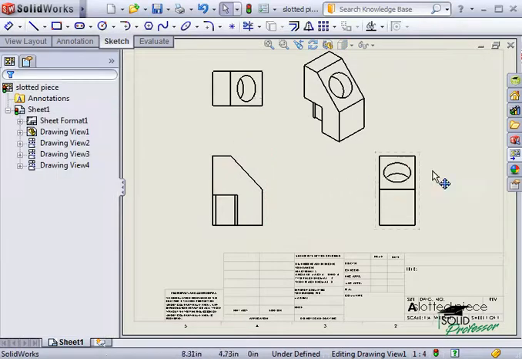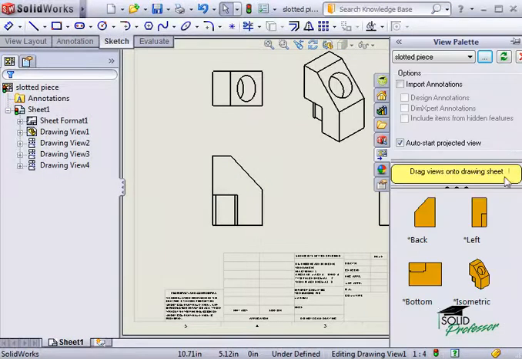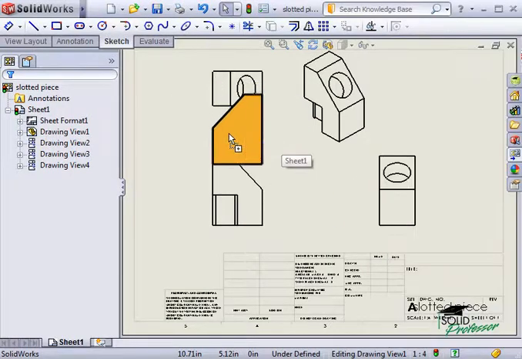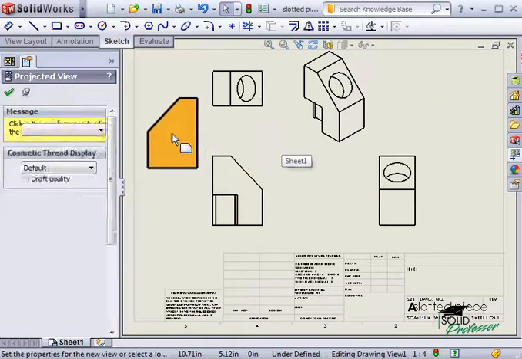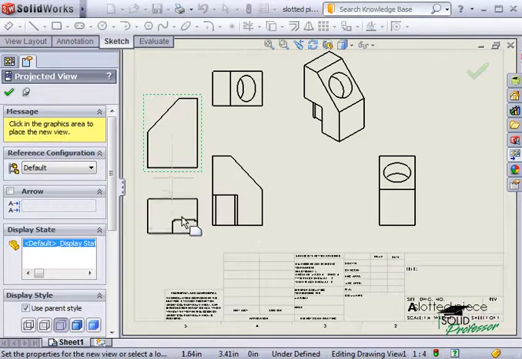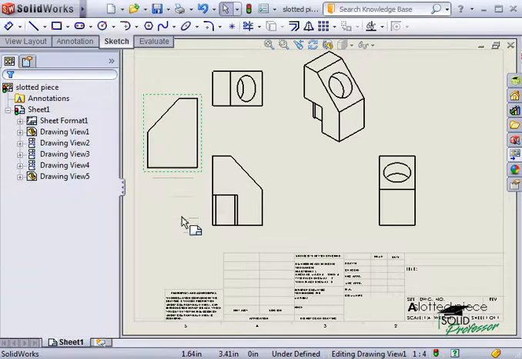Although the View palette does allow you to preview all possible orthographic views of a part or assembly, it's not possible to Control-select multiple views in the View palette and drag them together onto the drawing. It's only possible to drag a single view and then use the Projected View command to add the additional views.